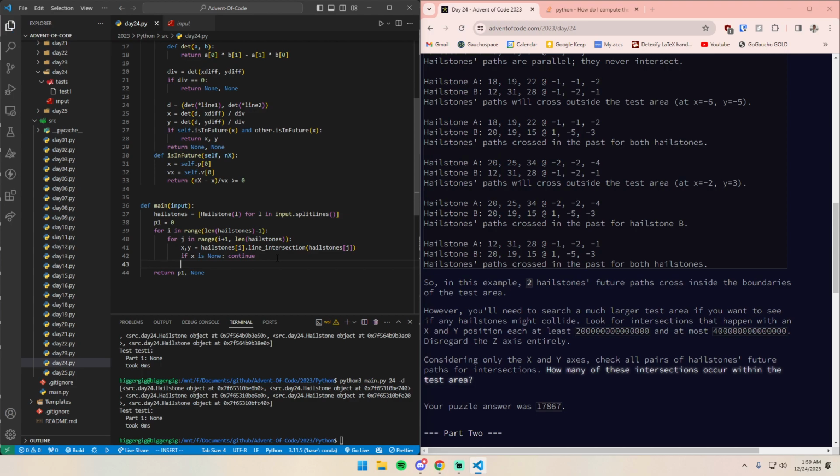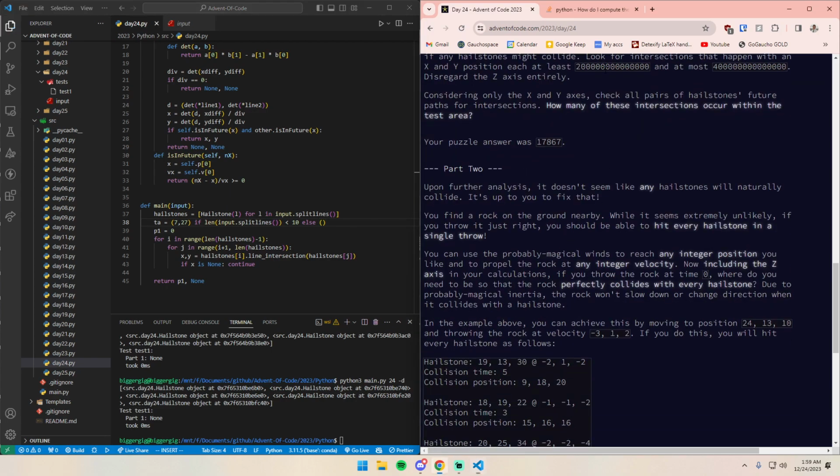So now we'll do this, and we'll also write our test area. So I'll say TA is equal to 7 to 27 if the len of our input.splitlines is less than 10. So if we have less than 10, we'll just say it's the debug case. Else, we will do whatever these numbers are.